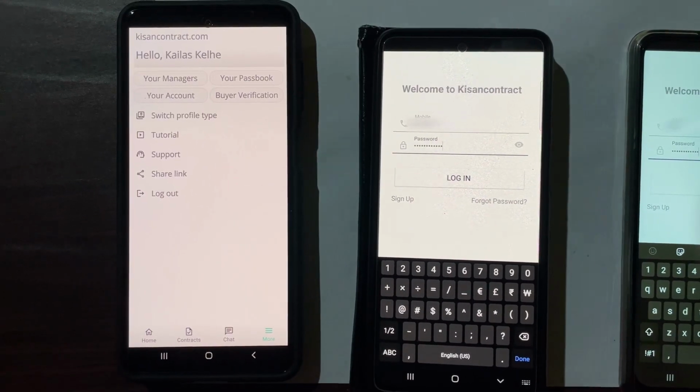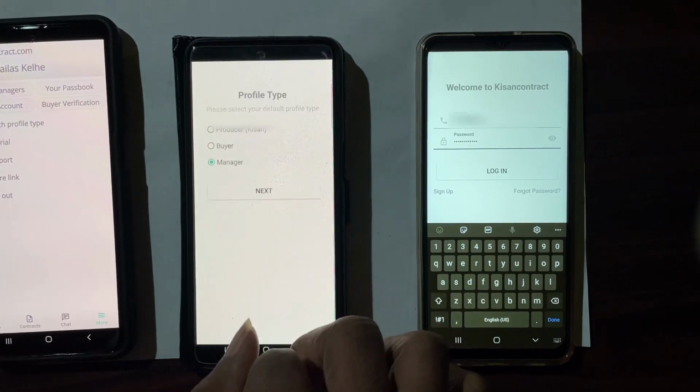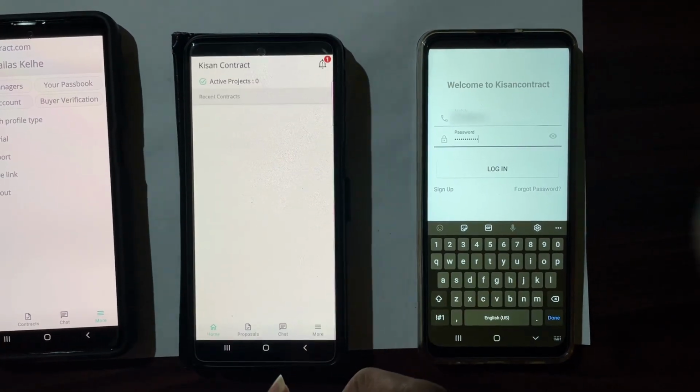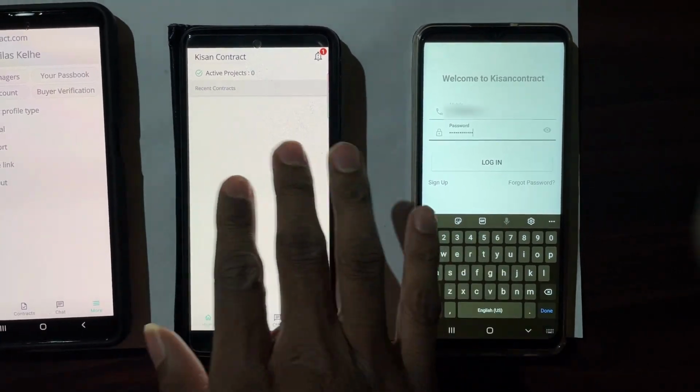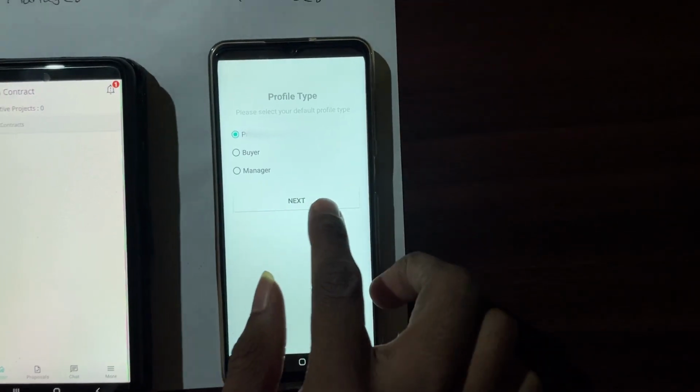So before creating contract, we are going to add a manager. This is our manager. Logging into it and we are selecting manager for it. This manager has 0 active projects. And third one is producer. Producer Kisan. He is going to log in into his portal.